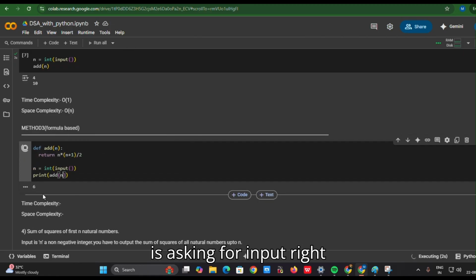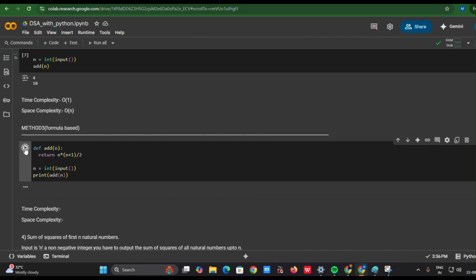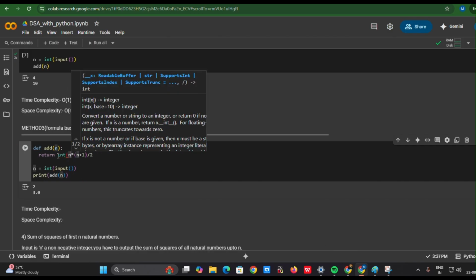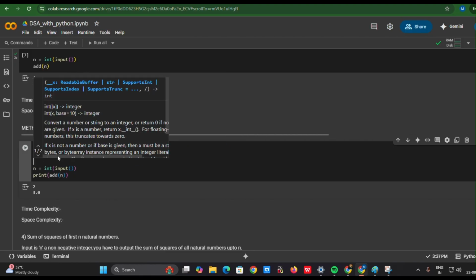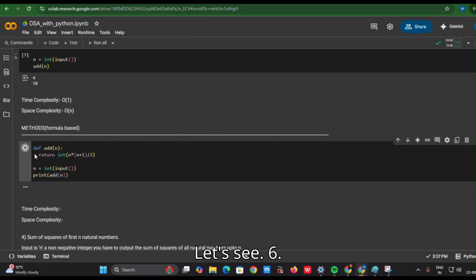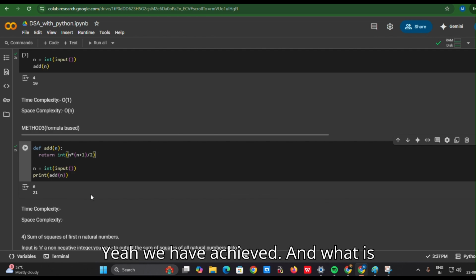It is asking for input, right? 1.0 for 2, 3.0. It is giving us the sum as float. Why is it giving us float? Just do one thing. Place here int of, and we'll get it as an integer. Let's see. 6. Yeah, we have achieved.